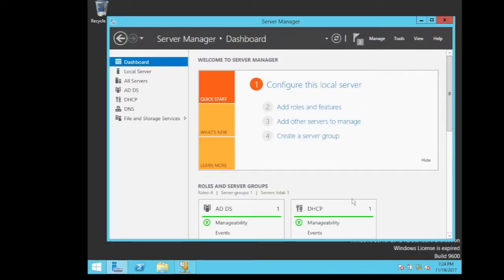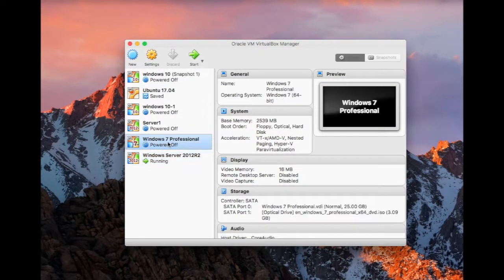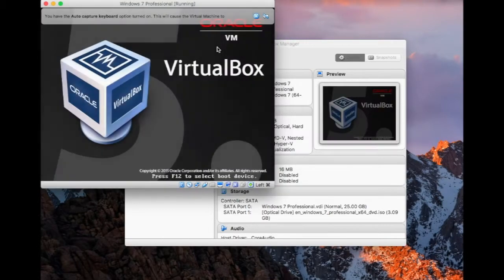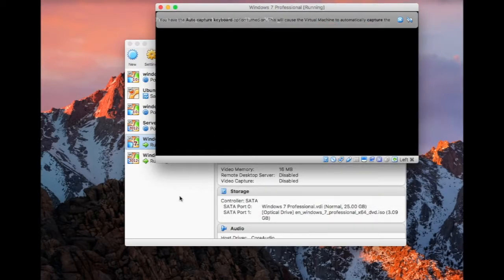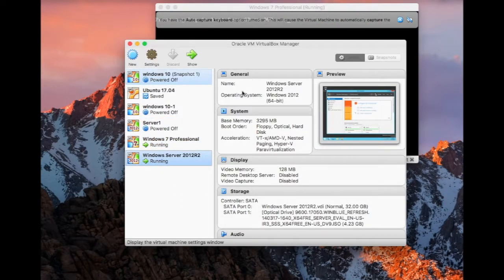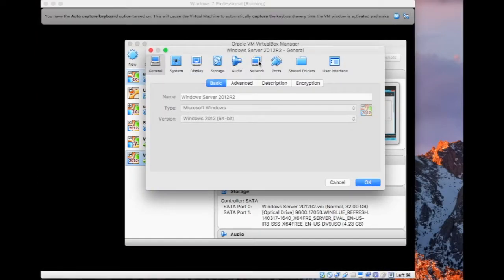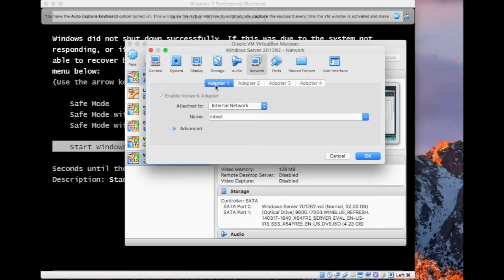And now I'm going to show you how to connect to the DHCP server and get an IP address from a Windows 7 Professional. I have a virtual machine. It's already been configured. I'm going to start this right now. First of all, you have to set your virtual machine. Go to settings. You have to go to network, and for network adapter one, you have to select internal network, and the name for that interface is going to be interface net.